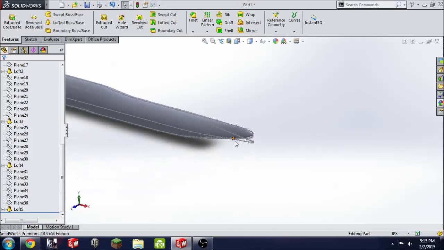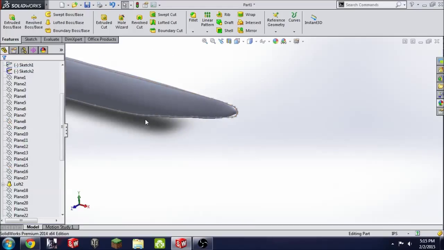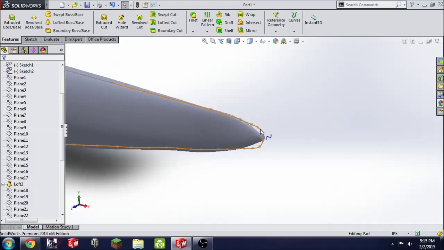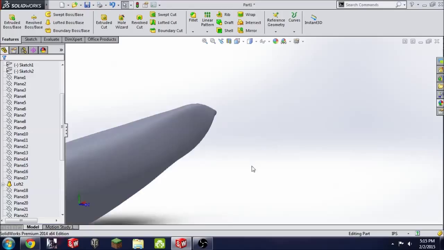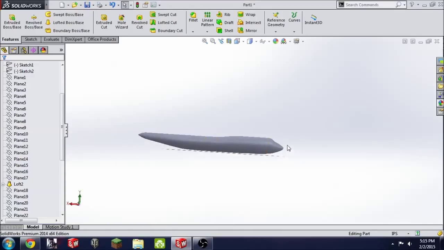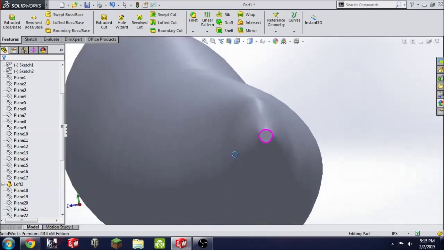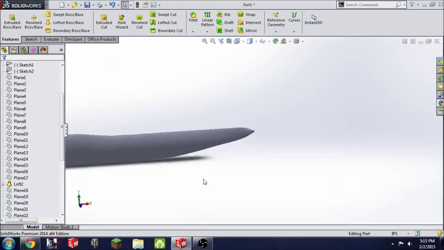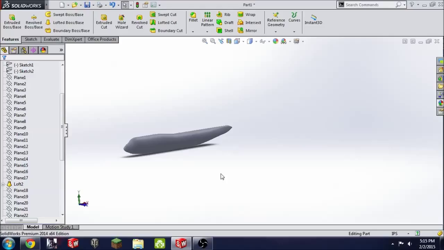Alright. So now what we can do is we can right click this and click hide. That'll hide that. Right click this and click hide. And there we go. That's the fuselage of the 747. Almost the fuselage. As you can see, the back isn't looking completely right, but since this is just a basic tutorial on how to do it, and I'm not the best at SolidWorks, we're just going to go with this. So that's how to make the fuselage.